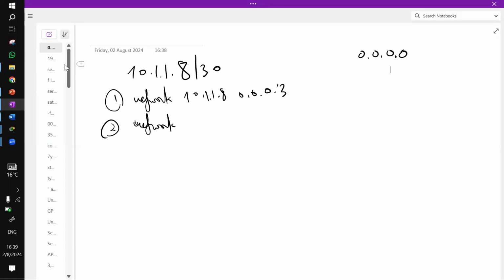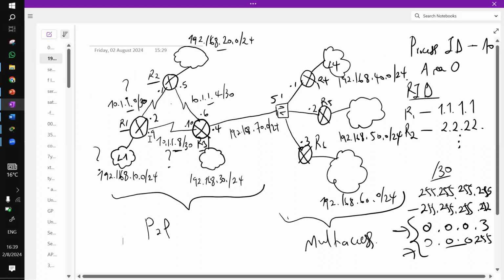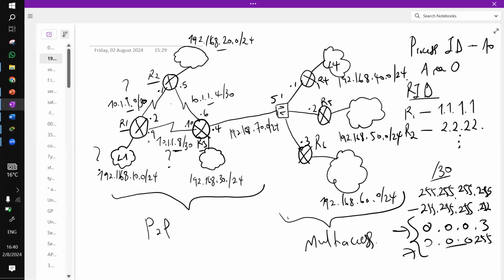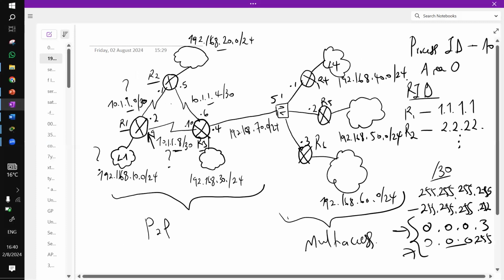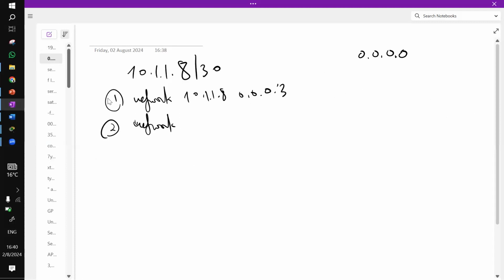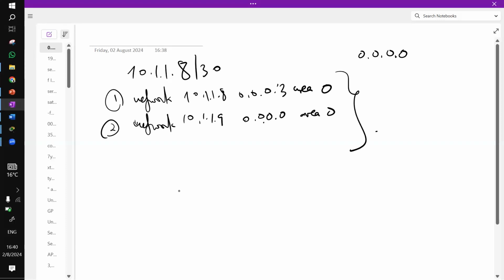And what is the interface in our network? So if I go back to my network and I want to advertise this interface, if I advertise this interface, therefore I advertise that network. The interface is .9. So I can come here and say 10.1.1.9 with my quad 0, area 0. These 2 commands do the same thing.